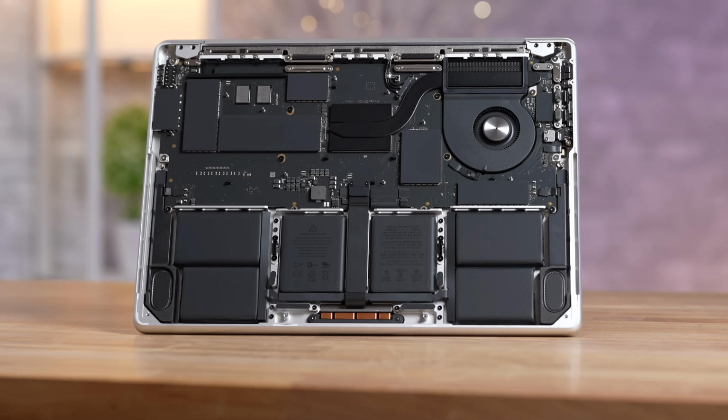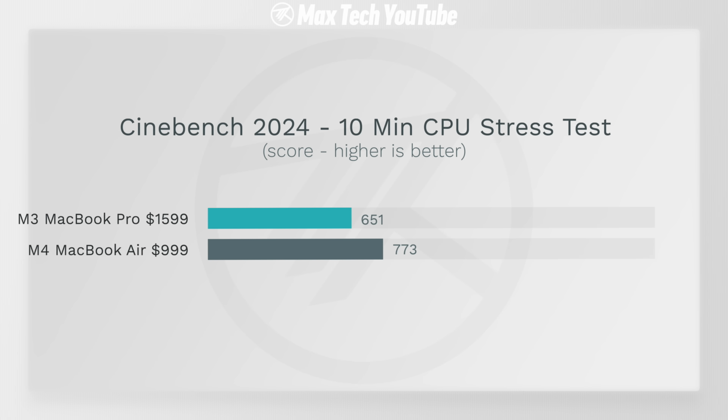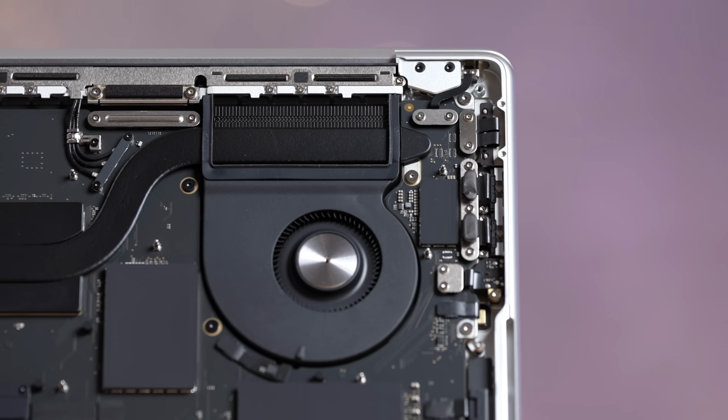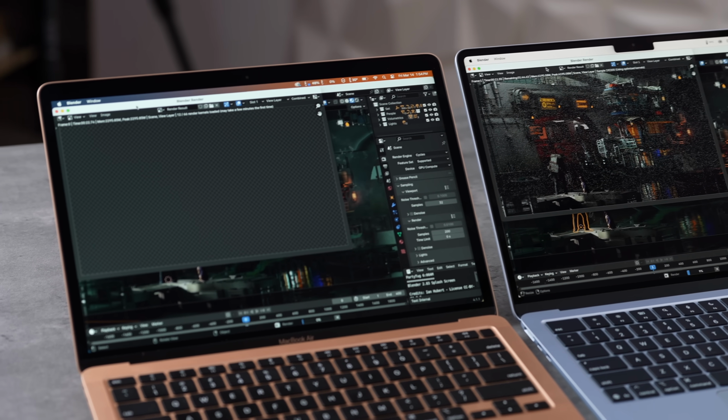To really put this into perspective, the M3 14-inch MacBook Pro, which cost $1,600, that got 651 score, compared to 773. And with 16 gigs, that thing cost $1,800 with a fan. This is fanless. This is very impressive. Now, what about Blender if you're doing 3D rendering? Well, right now I have it loaded up right here with the party tug test.